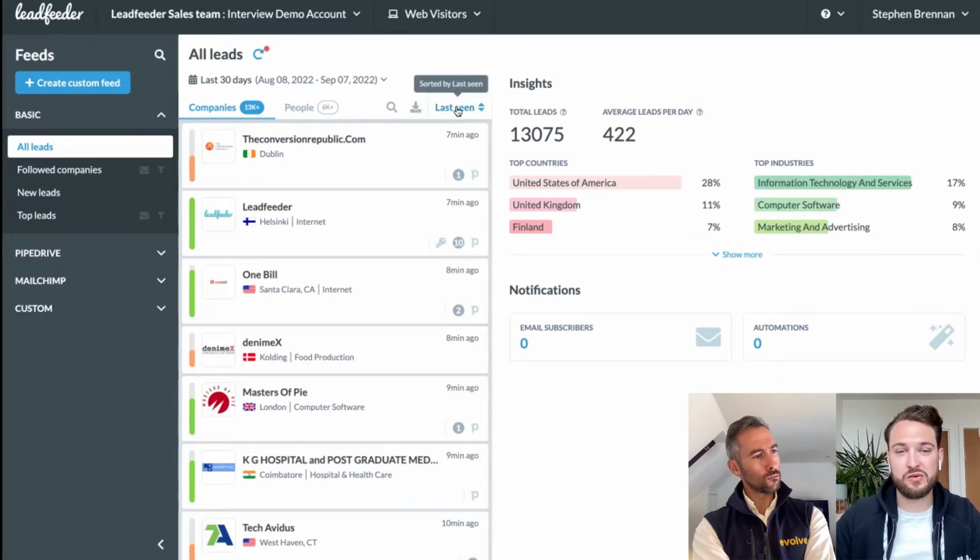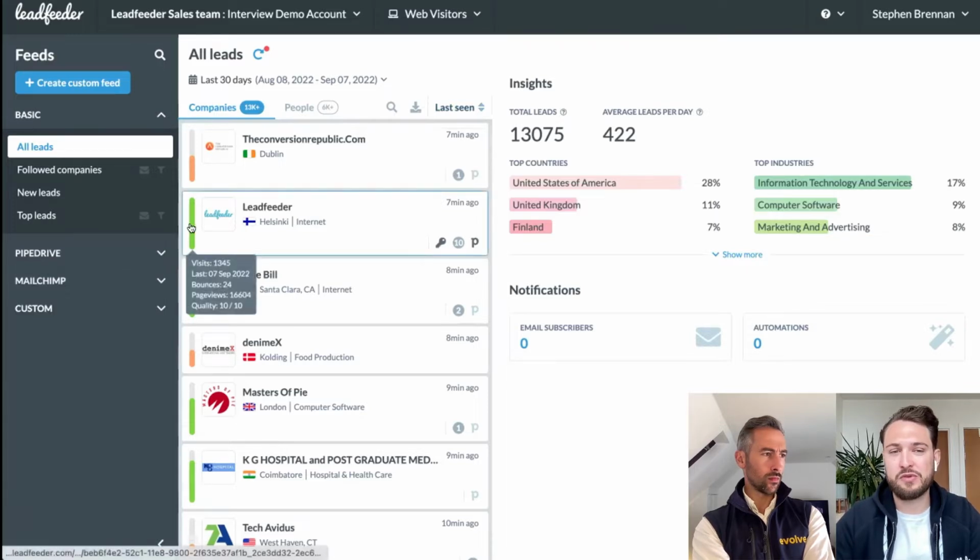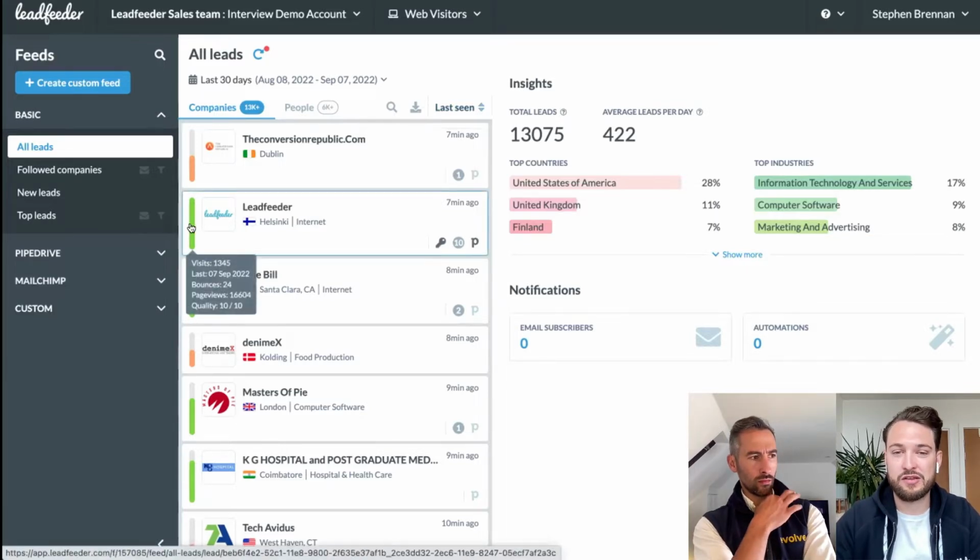So here is how you can sort. So I've got this by last seen, but we also do have the ability to sort it by quality. And this is our quality metrics. So what we're looking at here is two different types of data. We're looking at the quality of data that we've been able to provide against that organization, as well as their behavior on the site as well. So things like the number of visits, when did they last visit, did they go deep into the site, so did they go through a range of pages, or was, on the flip side, was there a high bounce rate, so did they come onto the site and exit straight away? So you can understand the intent and we can display them that way.